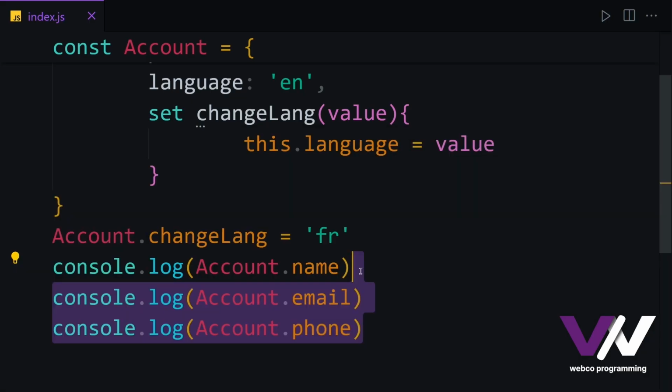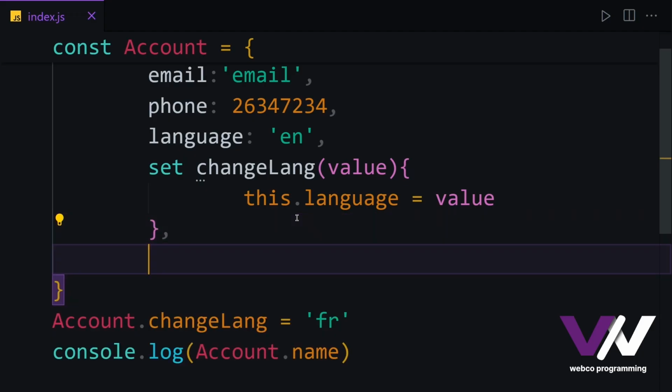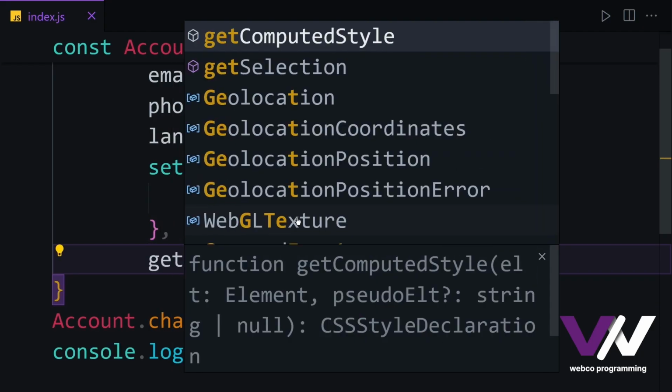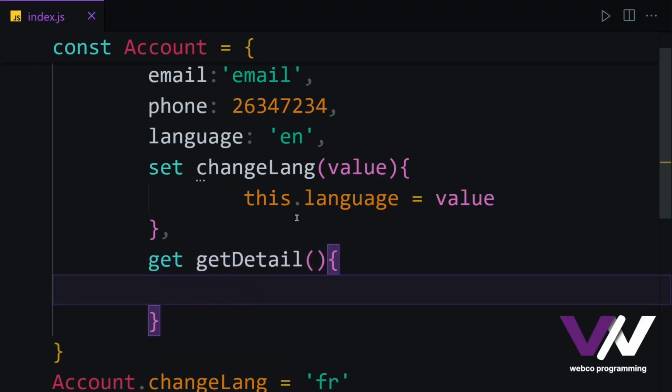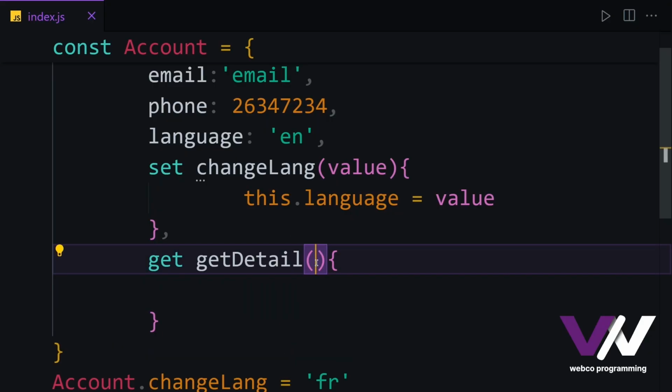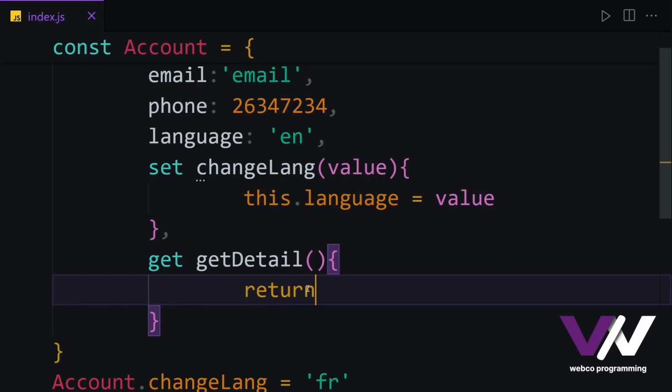But another and better way to do this is to create a getter right here. And we create that by using this get keyword in the first place. Then the name that we want our getter to have. For example, let's say we want to have the name getDetail right here. And again, this is going to be a function. But this is not going to receive any parameters from us. And it's going to return us something. For example, let's say we want this to return us the array of name, email, and phone.